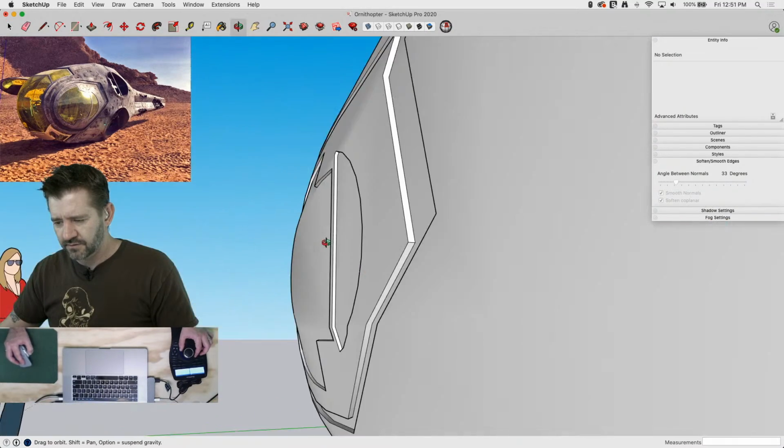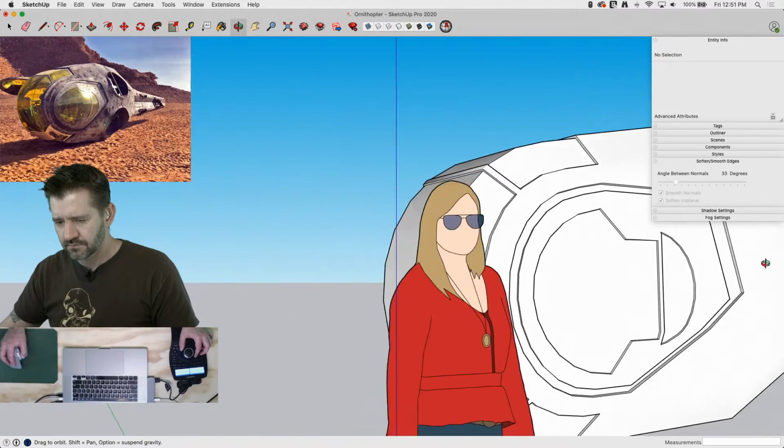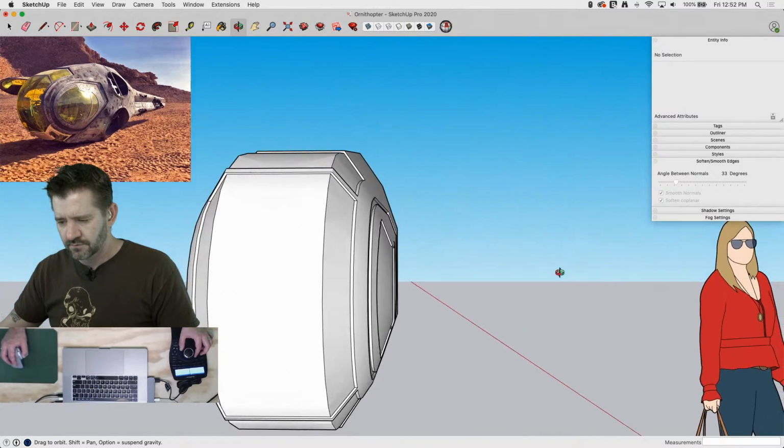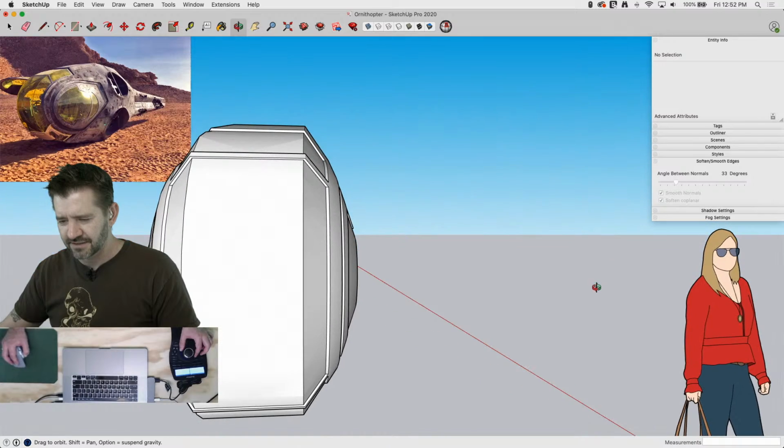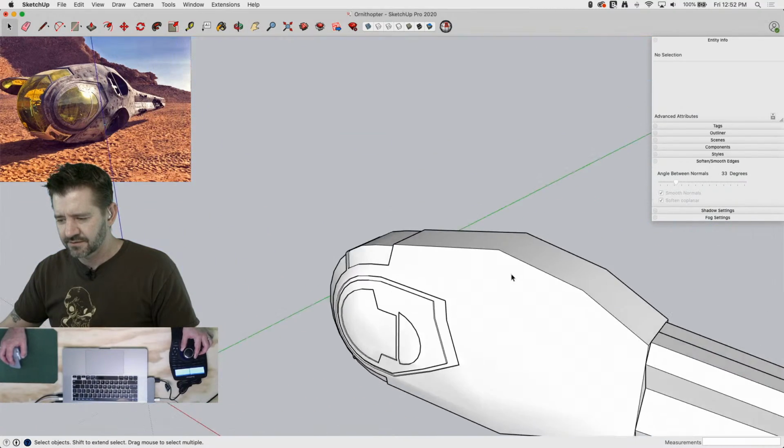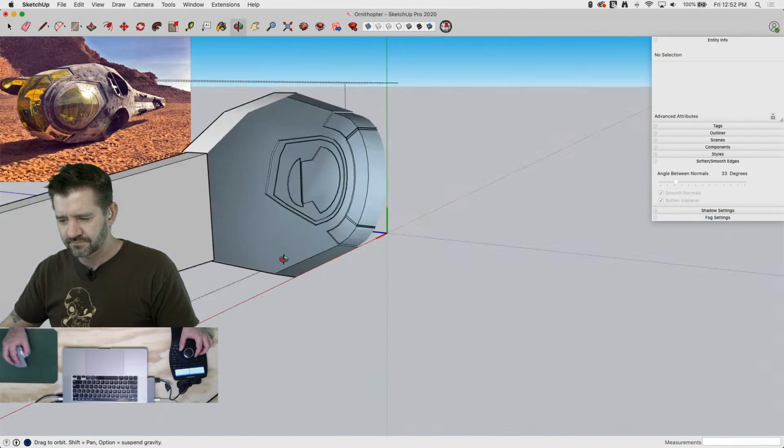We could do that. When you see it from the front, it kind of looks a little bit like a light cycle. Ooh, it does. I don't hate that. Yeah, there's certainly worse things to be compared to.